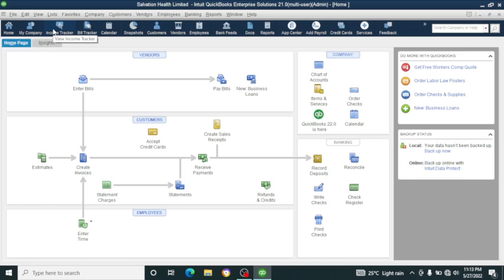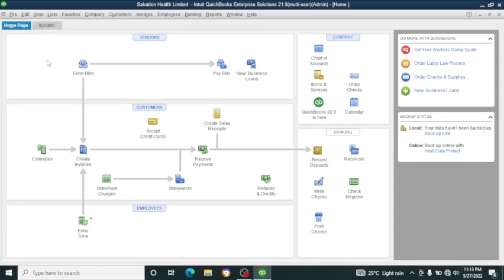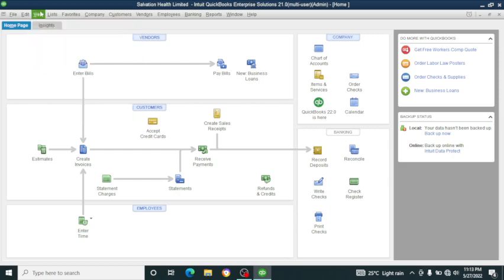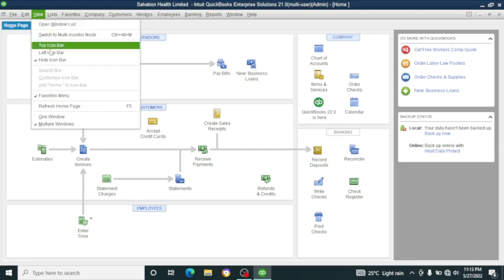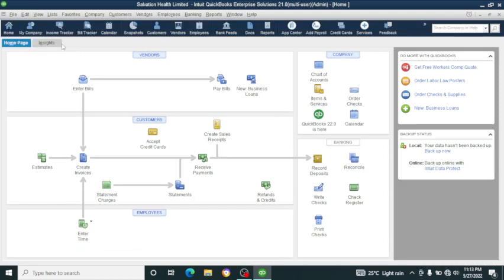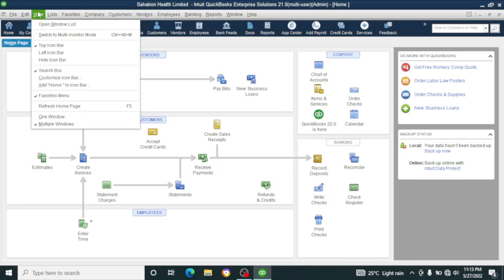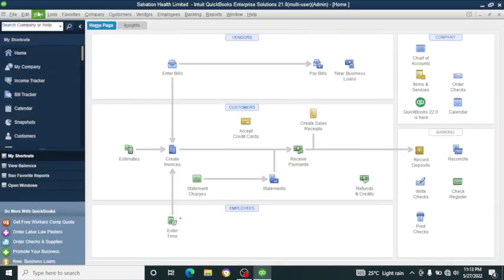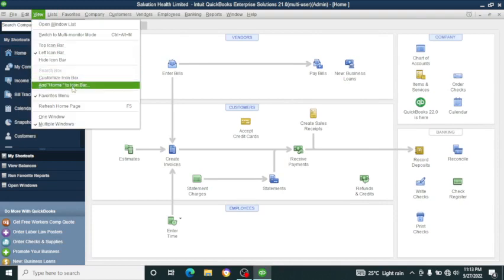So it depends on how you want your home page to be. If you are not okay with having your icon on the left hand side, you can actually click on exactly where you want it to be. You can see now if I go to view and I say okay, I want to hide my icon, I don't want to see the icon, you can see that it has been removed. But now I want to have the top icon back. You can see that it's come back to the top icon, but now I want it back to the left because I actually prefer it at the left, so take me back to the left. So that's the purpose of that. Now add home to icon bar.